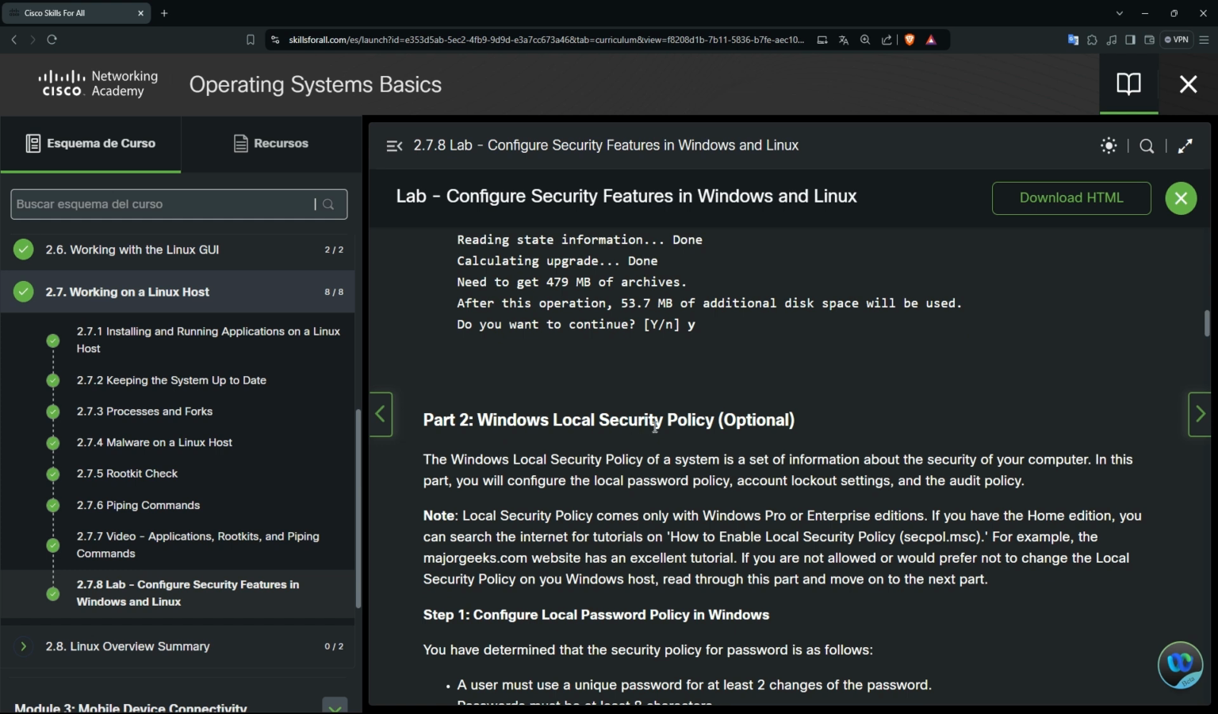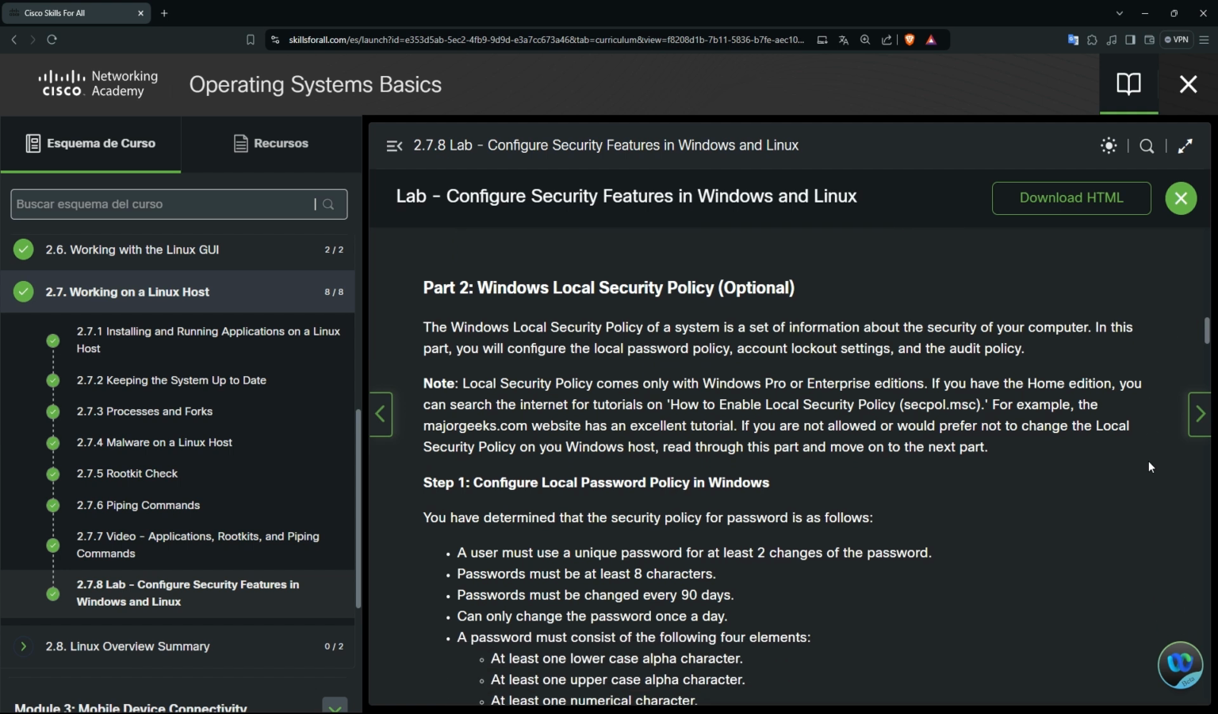And part 2, Windows Local Security Policy, optional. The Windows Local Security Policy of a system is a set of information about the security of your computer. In this part, you will configure the local password policy, account lockout settings, and the audit policy. Note: Local security policy comes only with Windows Pro or Enterprise Edition. If you have the Home Edition, you can research the internet for tutorials on how to enable local security policy. For example, the majorgeeks.com website has an excellent tutorial.